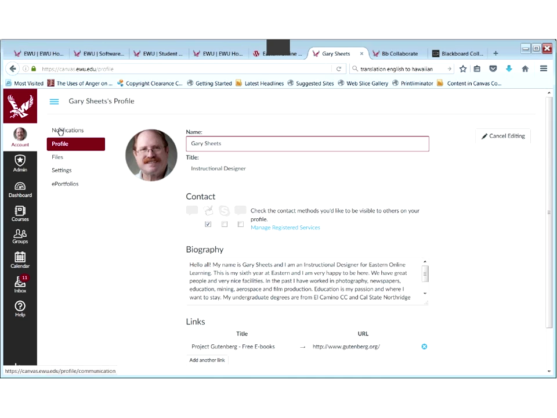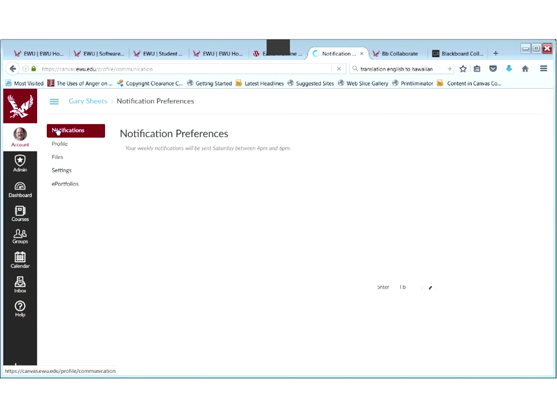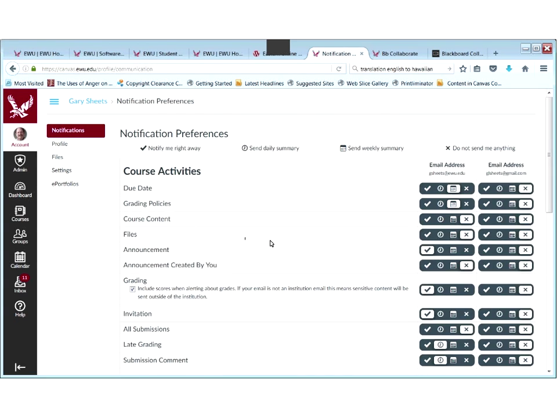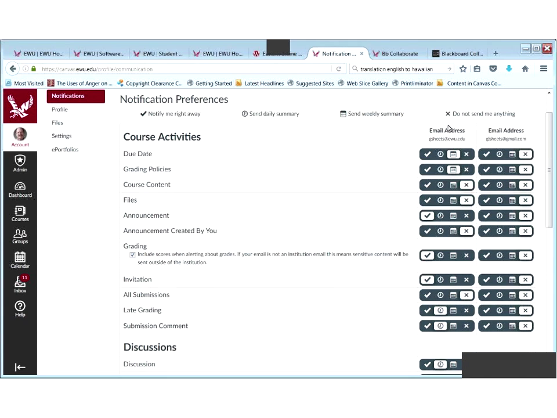And that's the same thing for notifications. I'm going to go to the next item up here. And notifications is something you really need to look at and set up also. Notice that there are 2 email addresses up here. I have my Eastern, my EWU address, and then I have a Gmail address. But for these items, I can pick what goes when and to which email address.